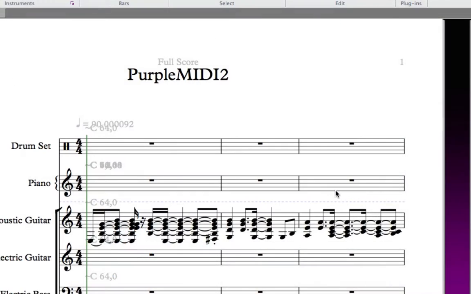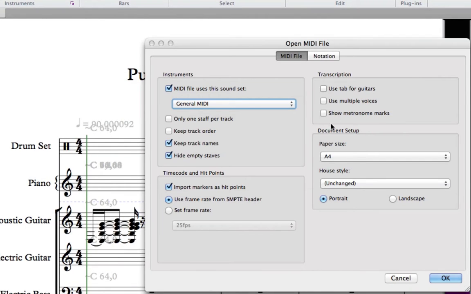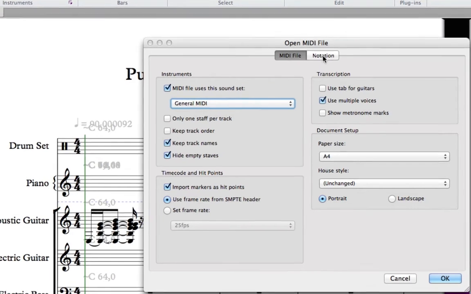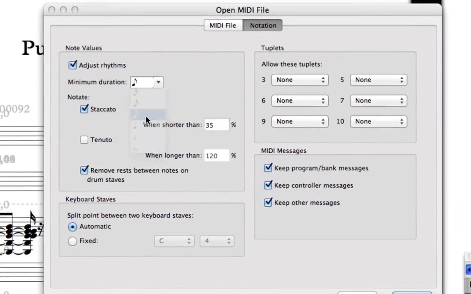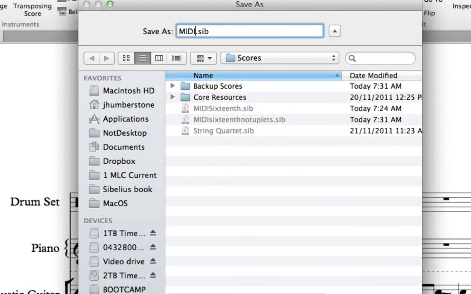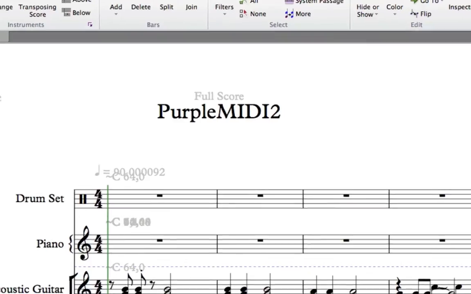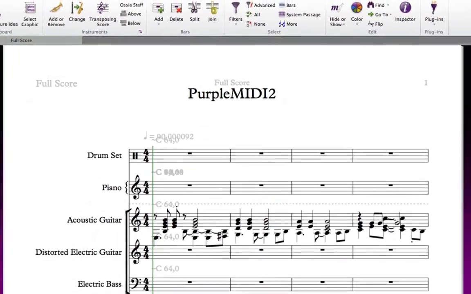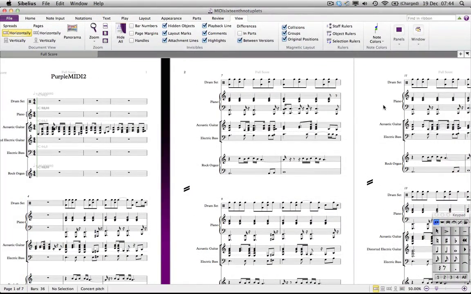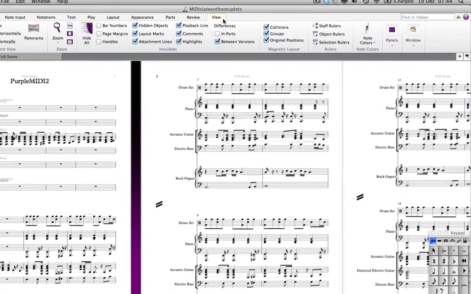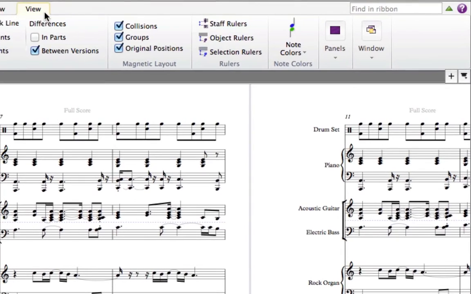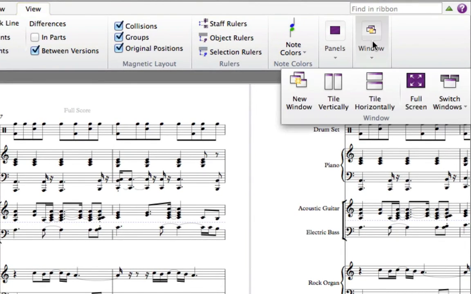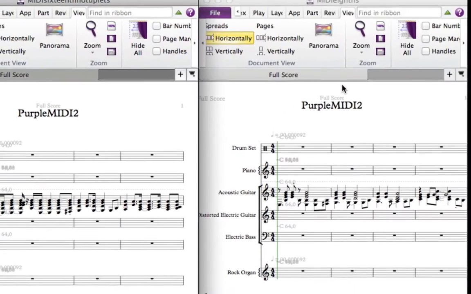Import again, this time rechecking Use Multiple Voices and changing Adjust Rhythms to use an eighth note or a quaver. Save this import as MIDI8ths.sib. So you should now have 3 scores open. Each is an import of the same MIDI file, but looking quite different because of the settings that you imported each one with. You can compare them easily by going to View, then to Window, then choosing Tile vertically.